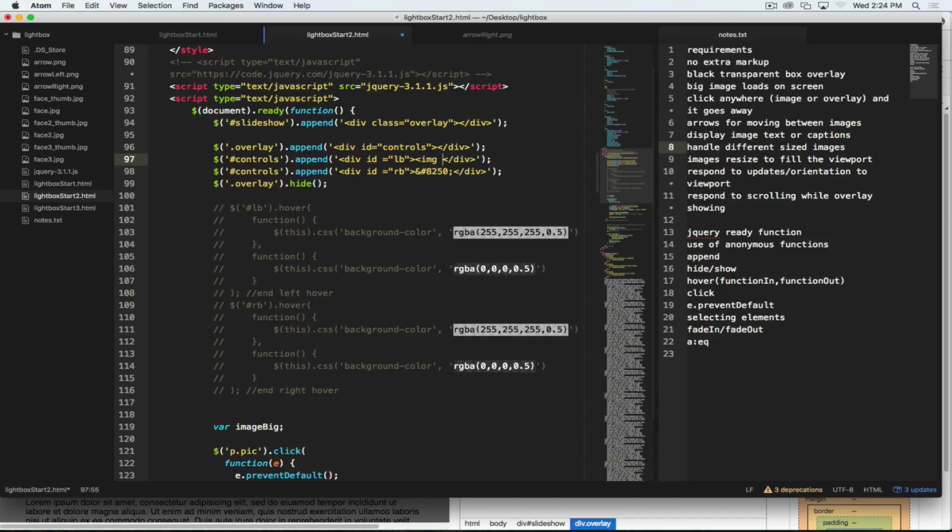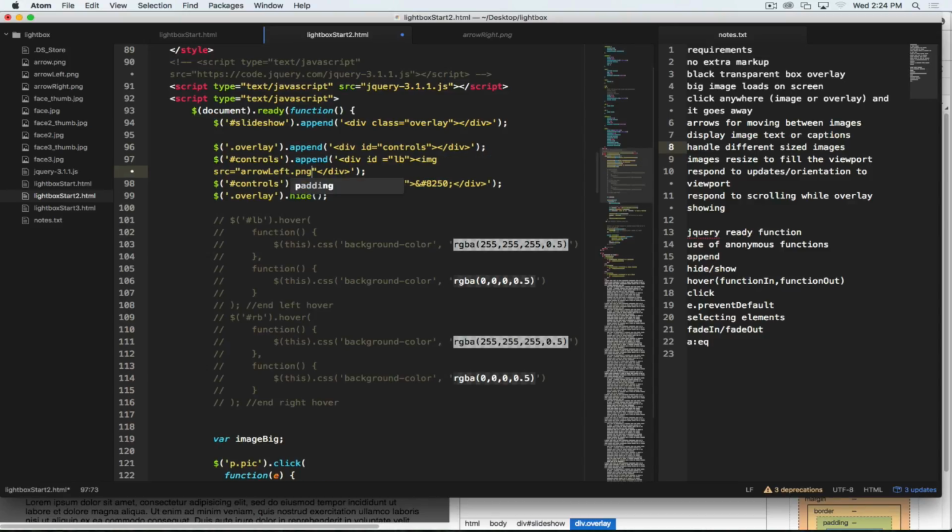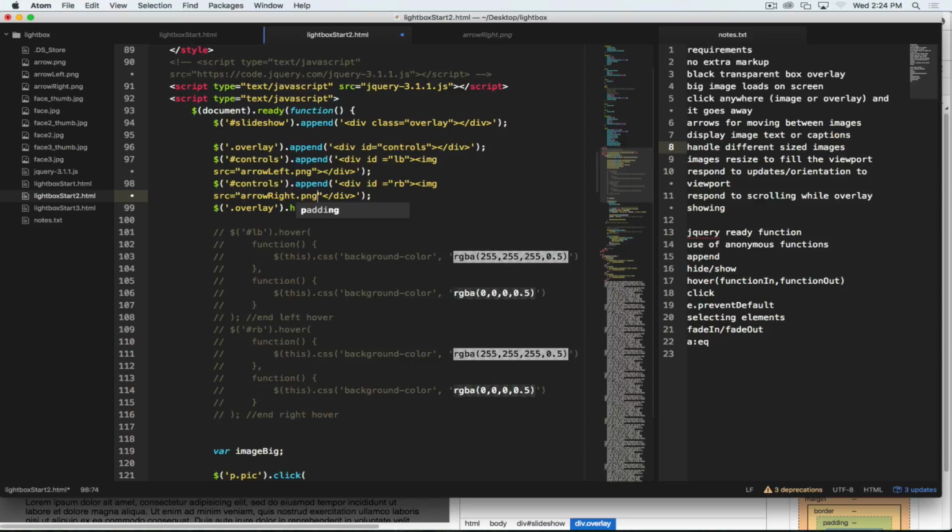So it'd be image source is equal to arrow left dot png, and on the other one replace it with image source is equal to arrow right dot png.